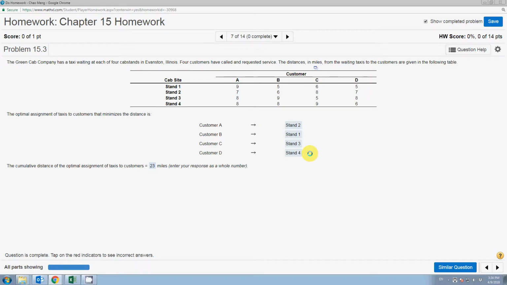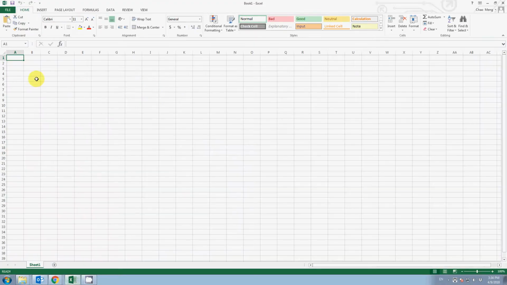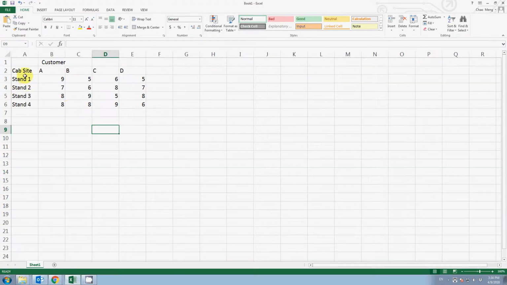Hello class, this is chapter 15 assignment question number 7. We are going to use the assignment method to allocate the taxis to the customers. Let's copy this table into this spreadsheet, so we get the customers and we get the taxi locations.